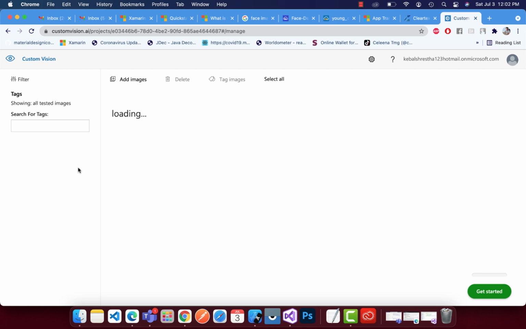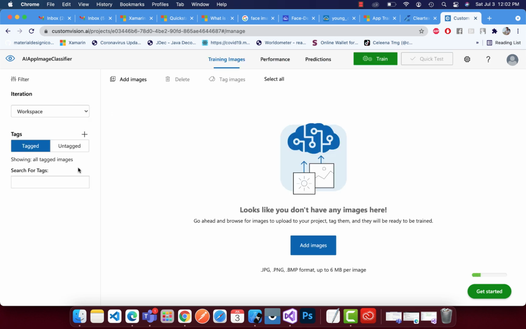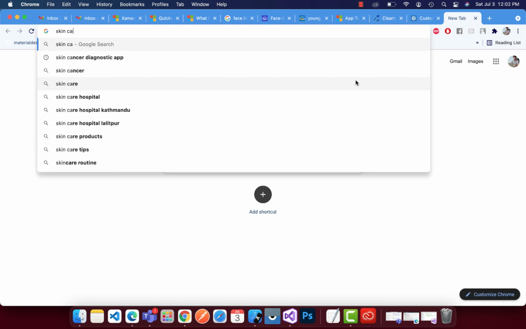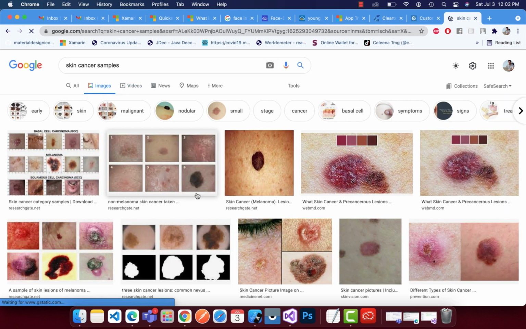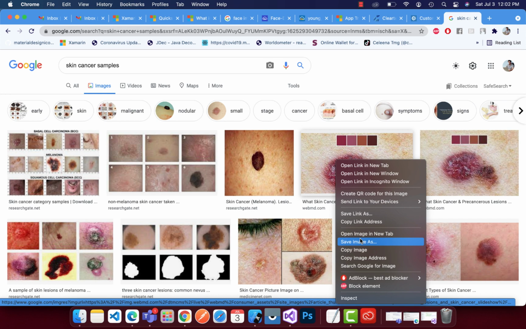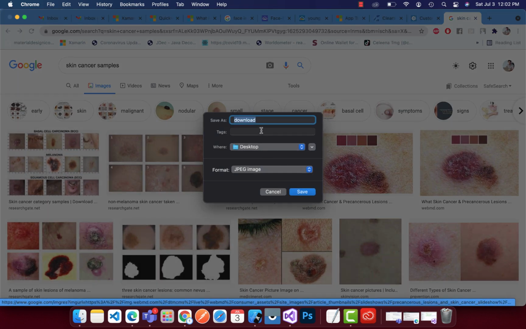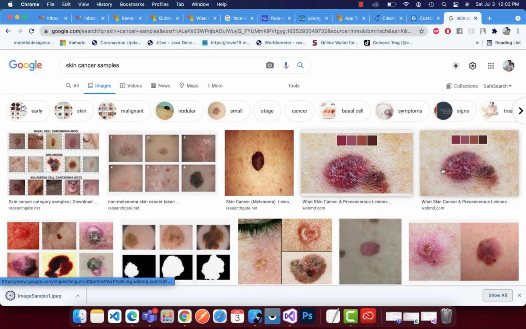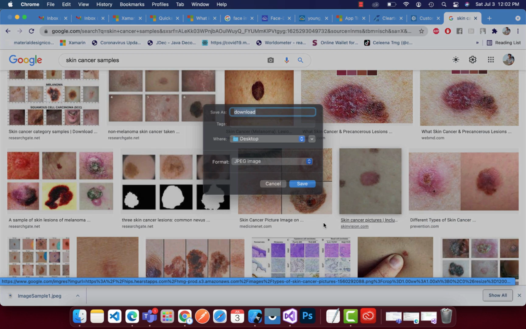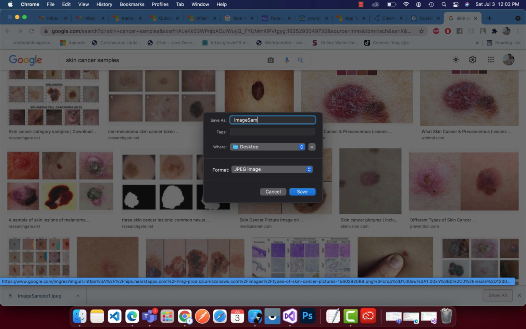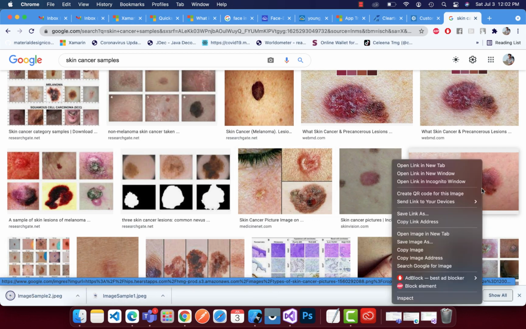Then here you can see we have the left side as well as the right side, and there is something called tagged as well as untagged. Here we'll be creating one project named skin cancer application. It will have one set of images with skin cancer and one set without skin cancer, so that when the user from his client app uploads one image to the custom vision API, his real skin is going to be matched with two sets of images, that is the skin cancer images as well as the non-skin cancer images.